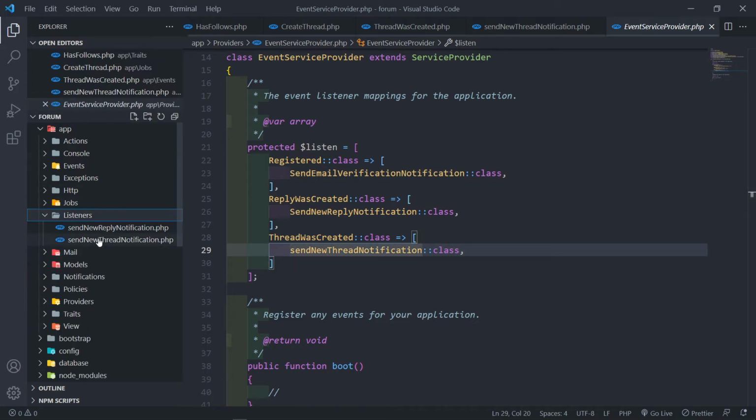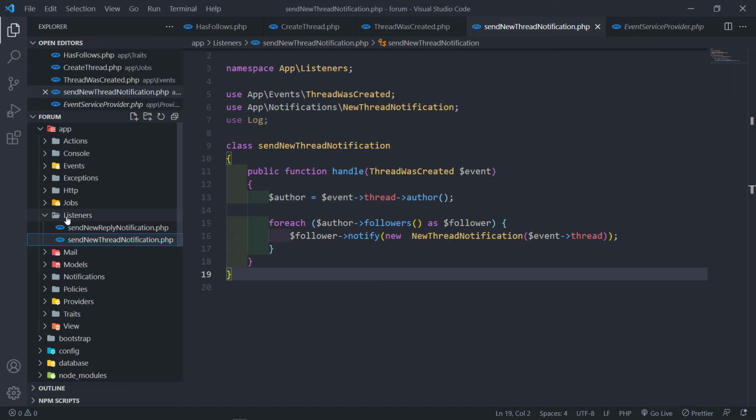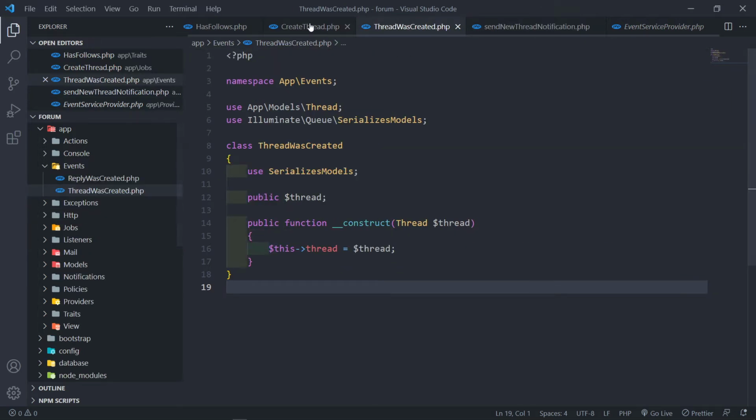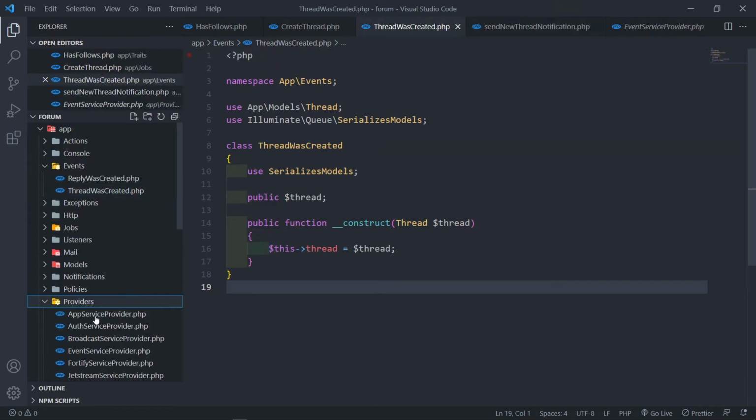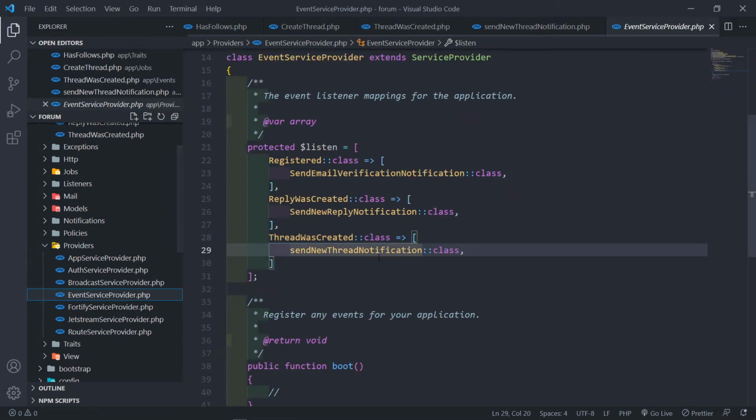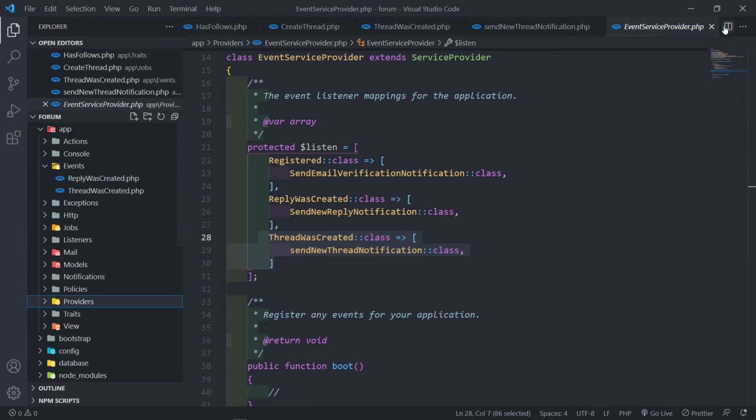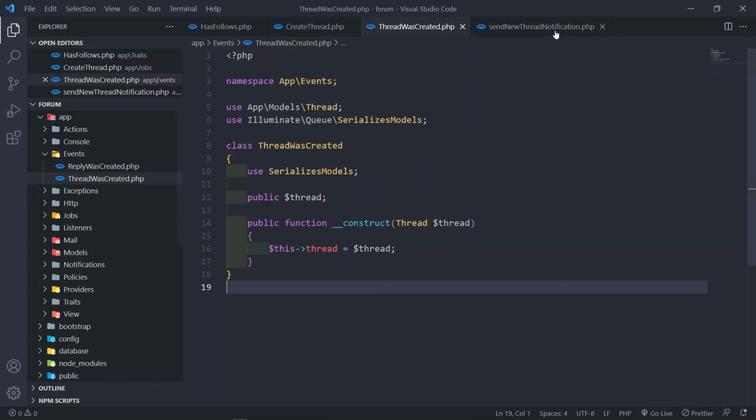Let me just go there again. You see this listener right here? That's the one that we need in our providers. Let's go there again. That's the one that we need to send right there. Just make sure, otherwise the event won't fire off and the listener won't fire. We need to register that listener right here. Okay? So after you've done that, let's go and create that notification.